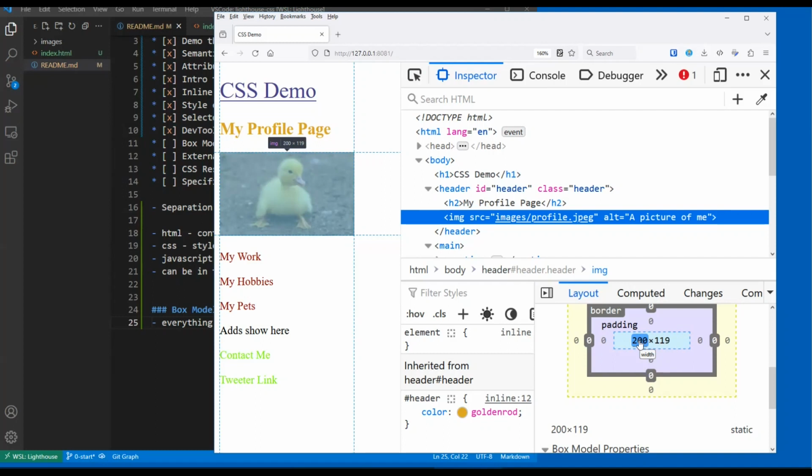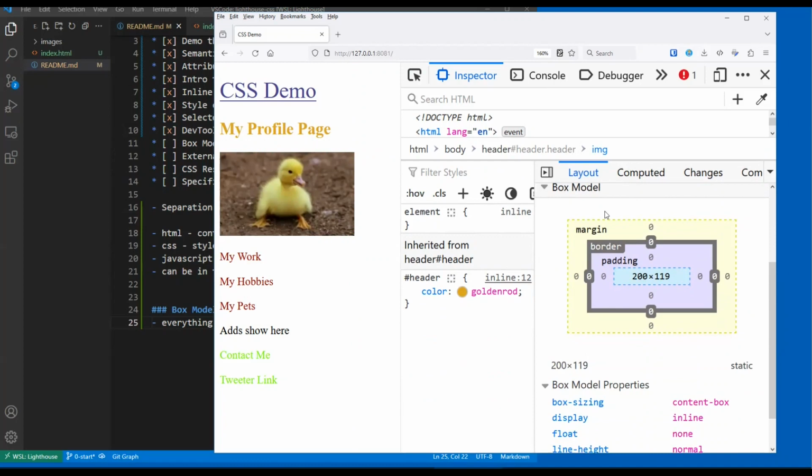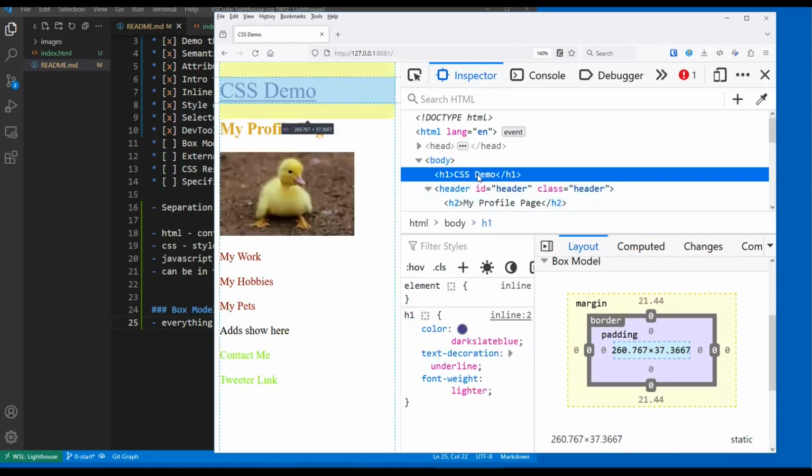There are four attributes to every item on the page, and they're all boxes. First off, we have the content. Let's pick some text here, my CSS demo. So this is my CSS demo, and you can see it truly is a box. It has the content right there, which is 260 point whatever pixels wide and 37 pixels plus high. This is the content.